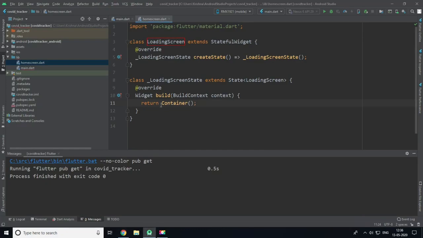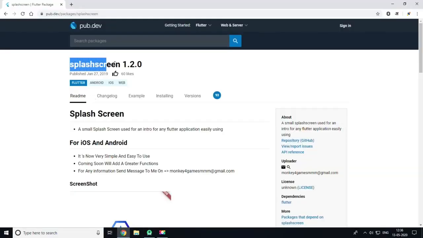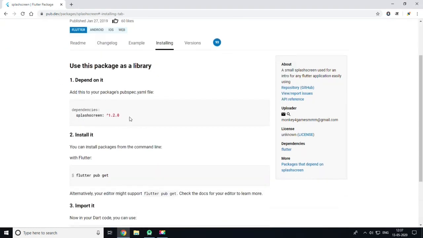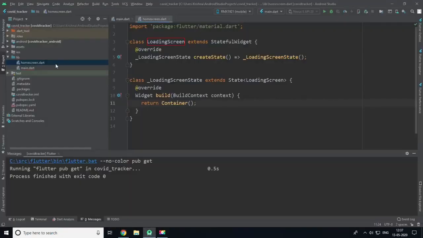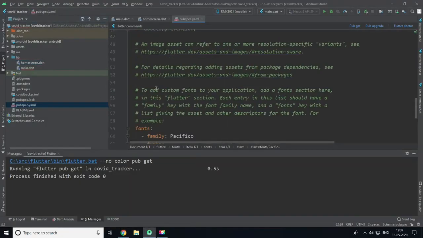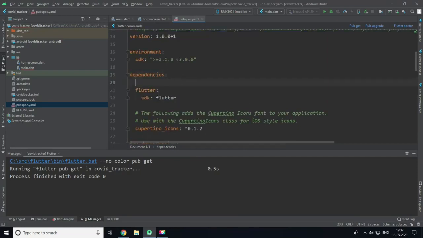Now to create a splash screen I use this Flutter package which is splashscreen 1.2.0. To add this in our project we need to mention this line in our pubspec.yaml dependencies. So I will go to pubspec.yaml and give the dependency as splashscreen with the version number. Now I will hit get dependencies so it can sync all the required files from splashscreen.